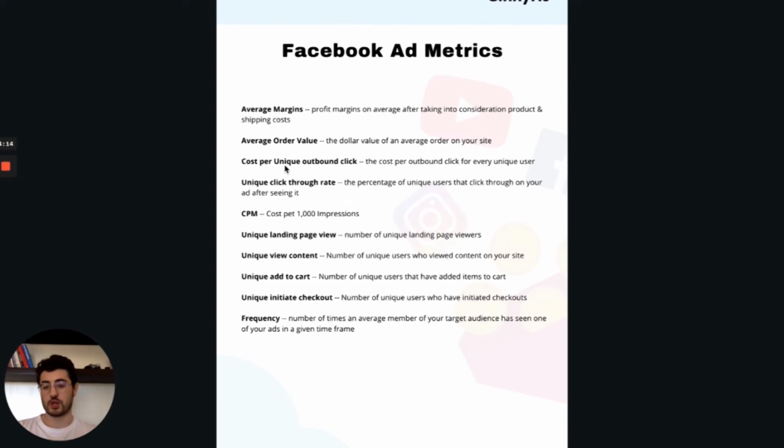And the last metric I want to talk about is the actual frequency, and this is also an important metric to look at when you're analyzing your Facebook and Instagram advertising data. Essentially, the number of times an average member of your target audience has seen one of your ads in a given time frame. So obviously the frequency will change depending on what time frame you give the ad account, but it's important to look at that to make sure that people are not getting sick of your ads and seeing them way too often.